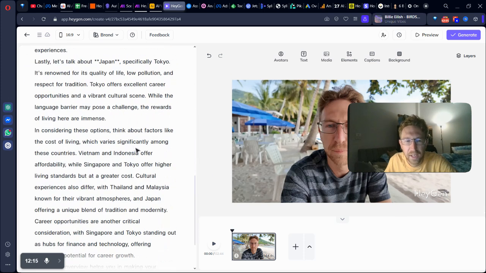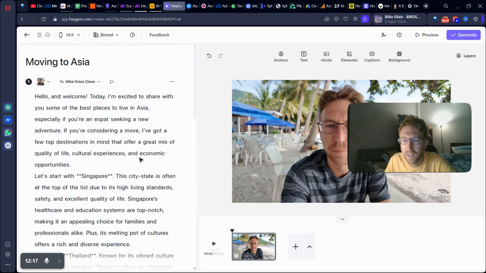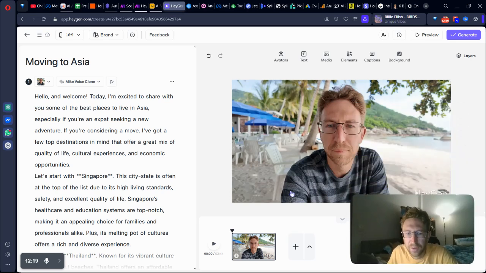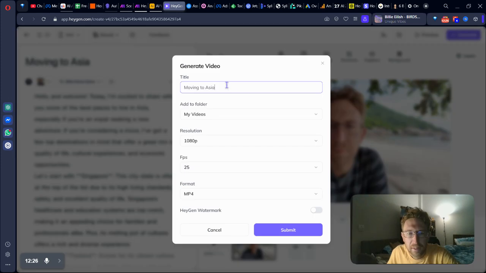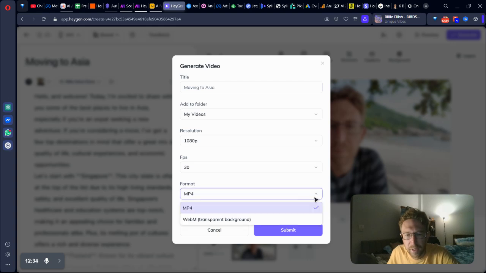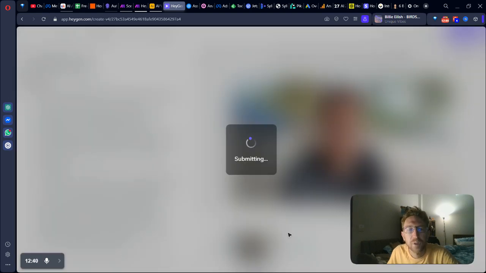So unfortunately, yeah, I will have to do it manually since the API is fairly limited in terms of what it can do for creating the videos. So now I'm just going to select generate. And we can also make it 1080p, which is nice, and not include the watermark. So I recommend turning off the watermark. And here's the format. Just going to use MP4 in this case. And then we're going to submit that. And it will start generating the video.